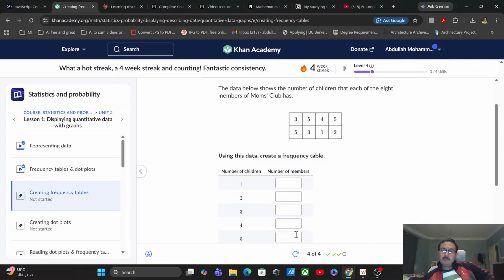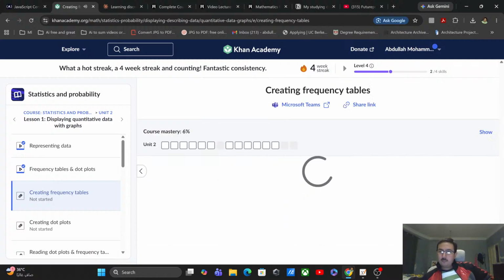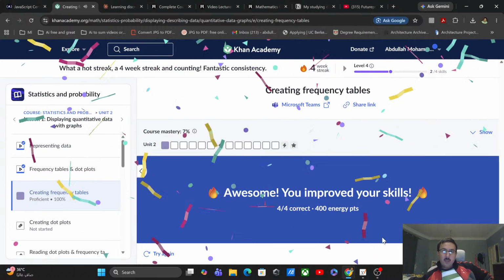Number of members. Number of children. 1, only 1. 2, only 1. 3, I got 2. 4, I get 1. 5, I got 3.